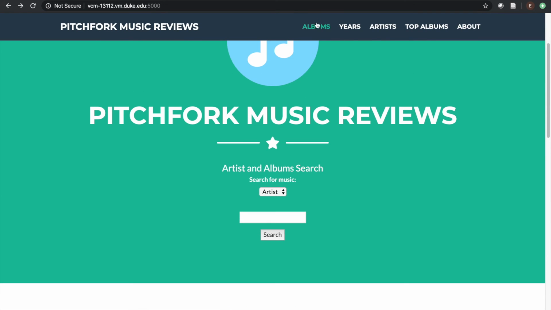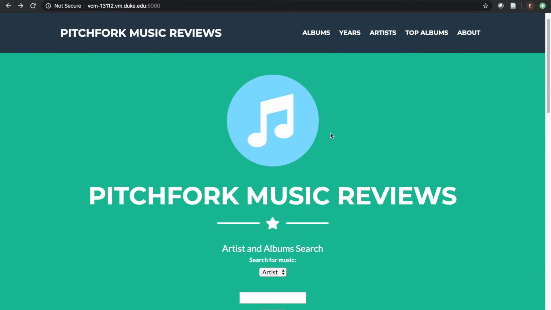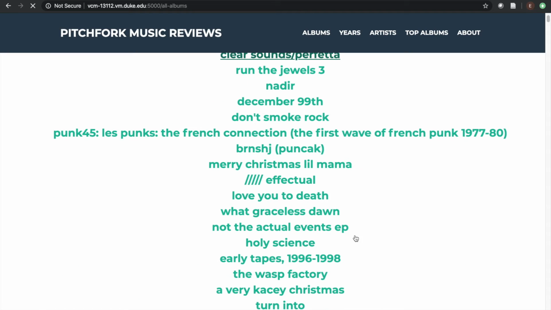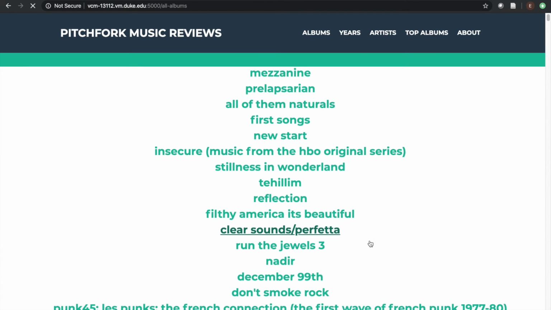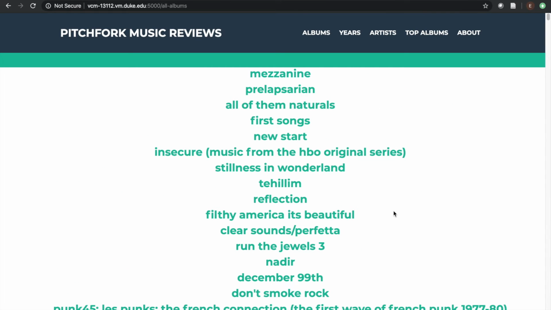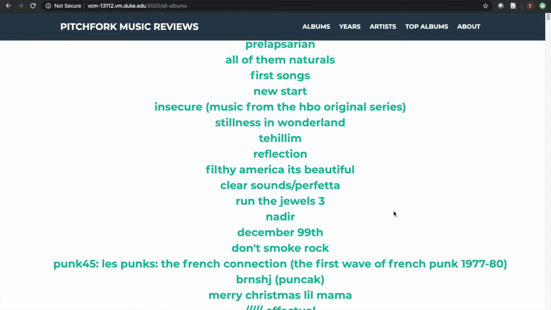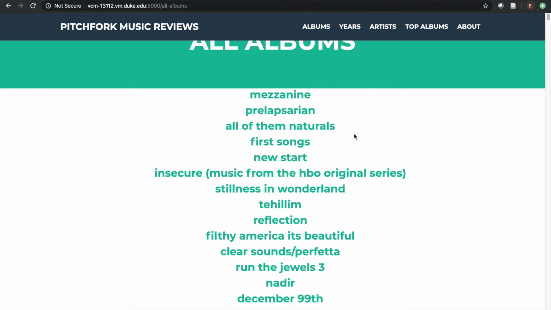Diving into a typical user flow here, say it's someone that is not really sure what album they want to search for, so they can just go to the Albums tab. Here we have all the albums. You're able to just scroll through, or hit Control F. But again, this is for people who don't know what albums. So we wanted to give albums at the top that maybe you haven't heard of.